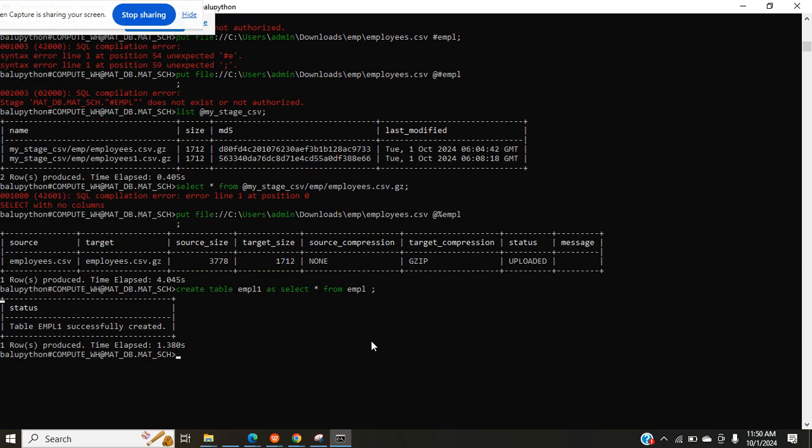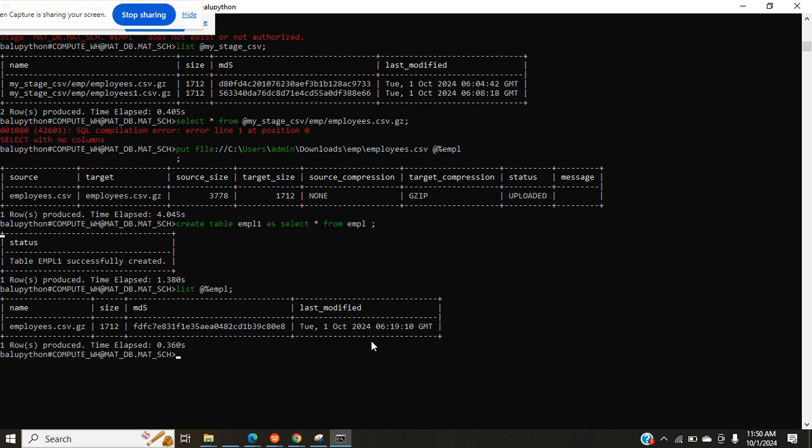Okay, so I want to see the data with the EMPL table stage. So how can you see it? List at the date percentage EMPL. So now you have the data in the EMPL table. Okay, so I want to see for a different table, EMPL1. For this one I didn't load any data to this table. So there should not be any data.